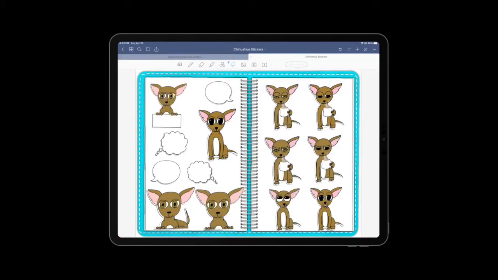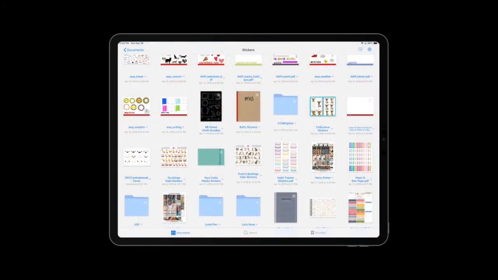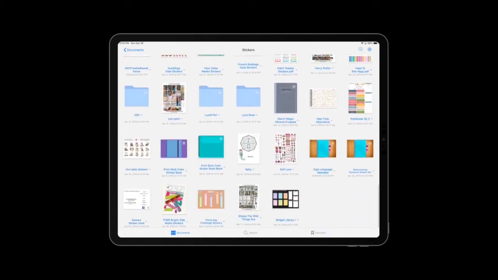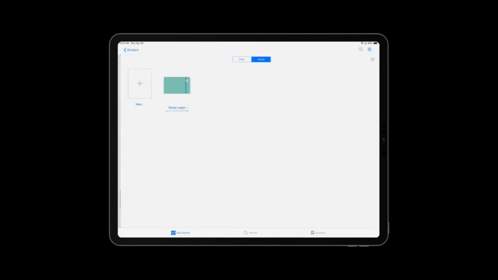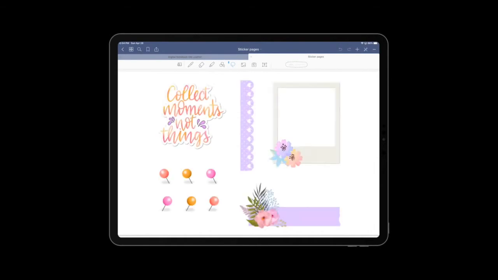All right, so those are all transparent PNGs already. That's not always the case. Sometimes you get people or you find images that are just a whole sheet of PNGs, all saved on one page.